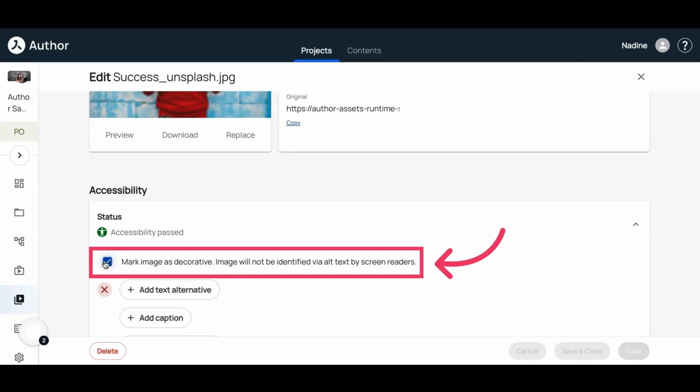And the key improvement here is that when asset accessibility metadata is edited and propagated, a new ELO history version will no longer be created in the linked ELOs. And this helps keep your ELO history cleaner and more focused on content changes.